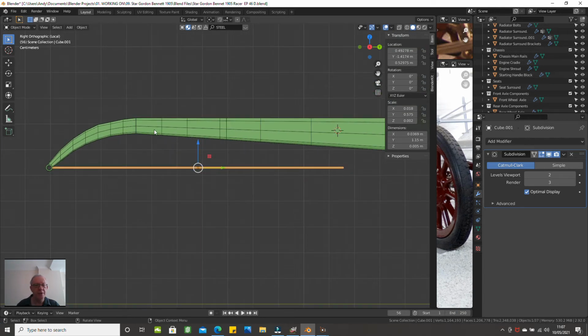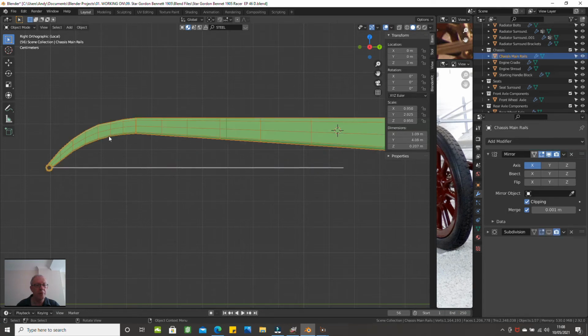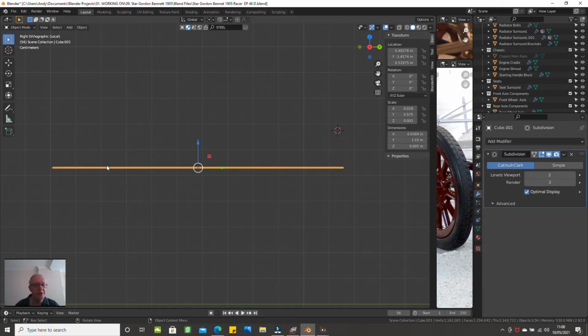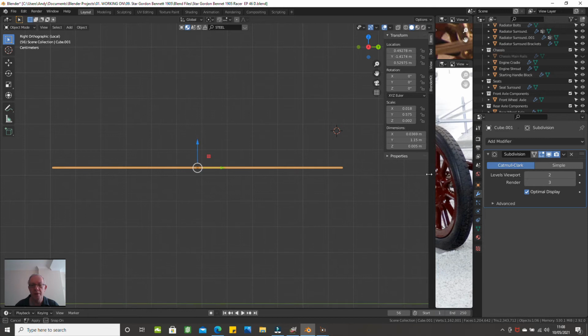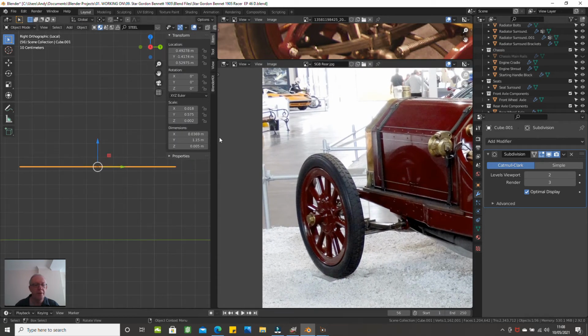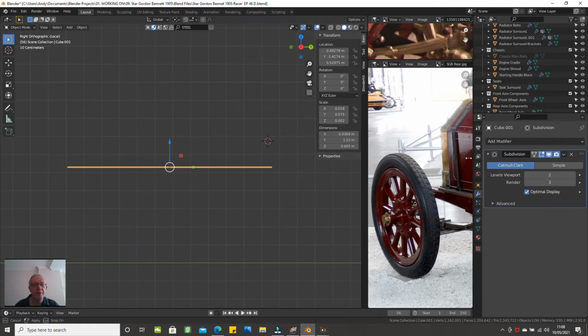So we've got that roughly in line with that. We've got it roughly in line with that. So we can now, in object mode, select that and press H to hide it. So now we've got this, and we want to achieve that. So let's see what we're going to do.